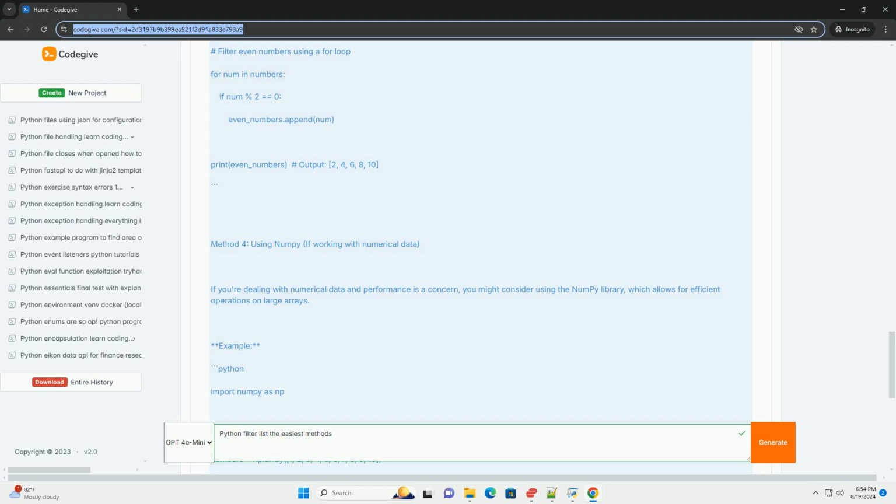This method is more verbose but can be easier to read for beginners. Example: Python original list numbers 1, 2, 3, 4, 5, 6, 7, 8, 9, 10. Initialize an empty list to hold the even numbers.